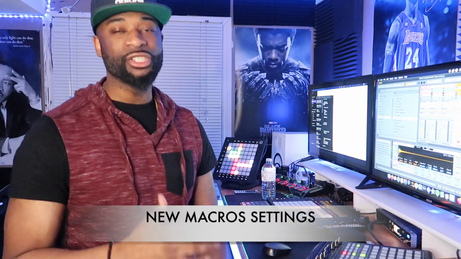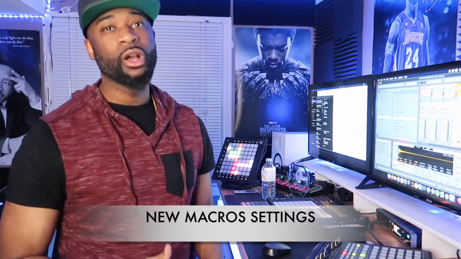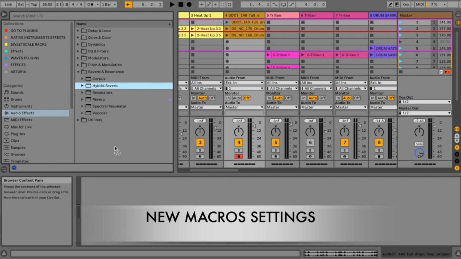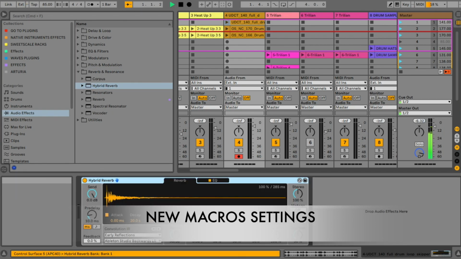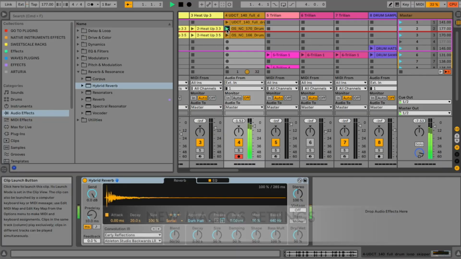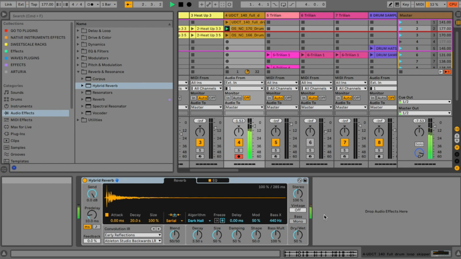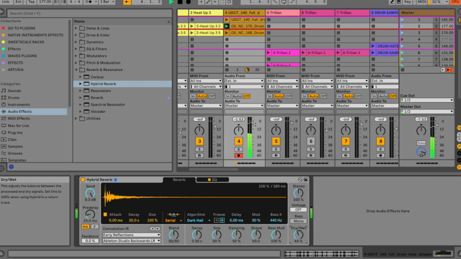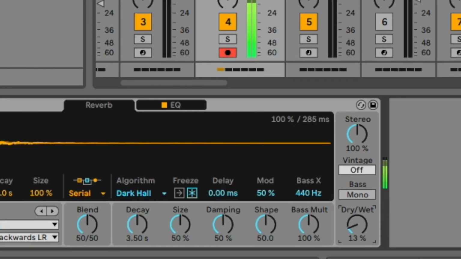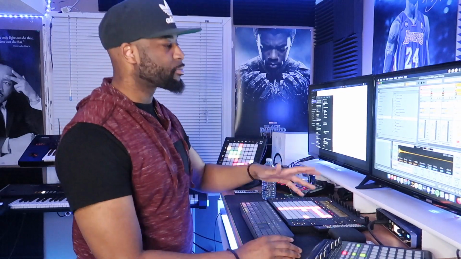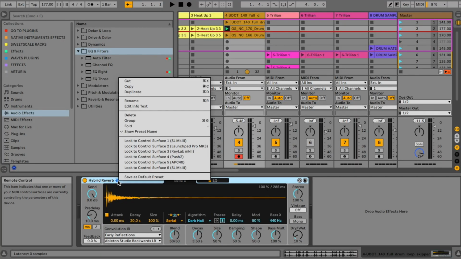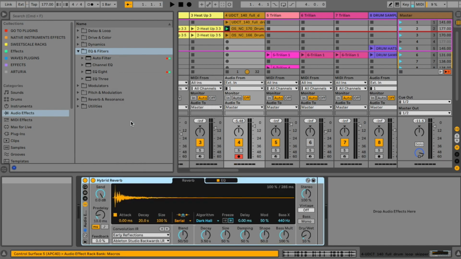Another feature that DJs and live performers are really going to enjoy are the new macro settings. So I've inserted the hybrid reverb on my drum channel. I'm just going to play that real quick. I really like this reverb. I'll talk about it in a separate video, but what I'm going to do is put this into an effects rack. Also going to bring in a filter.